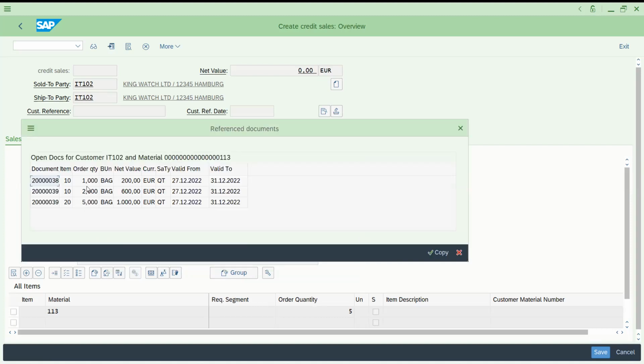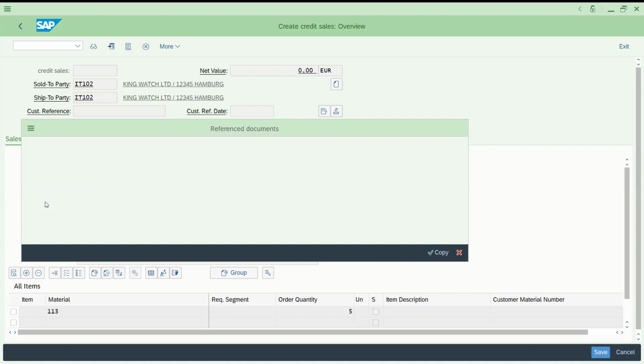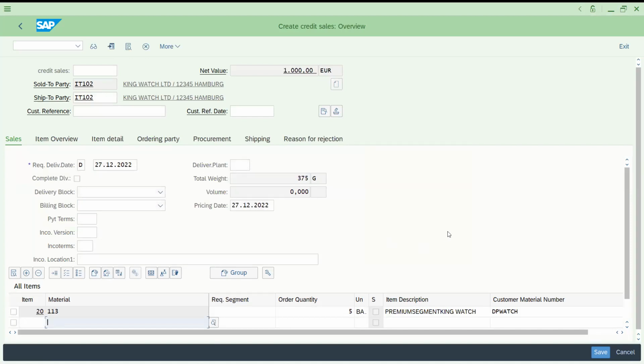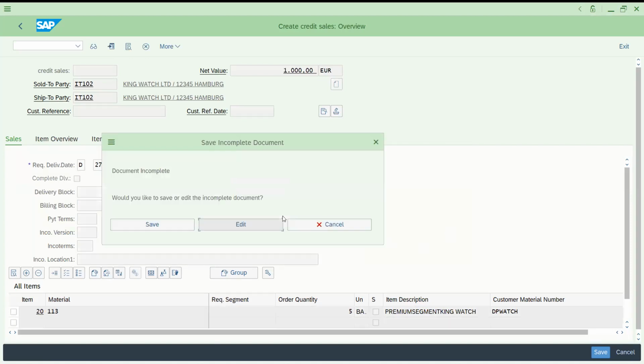It will show the order quantity also. This quotation has one bag left. This quotation has two bags left. So with the same quotation you have two line items with the same material available. Whichever you want, you can choose. If I want this, I can choose this. Okay. Now let's try to save the sales order.